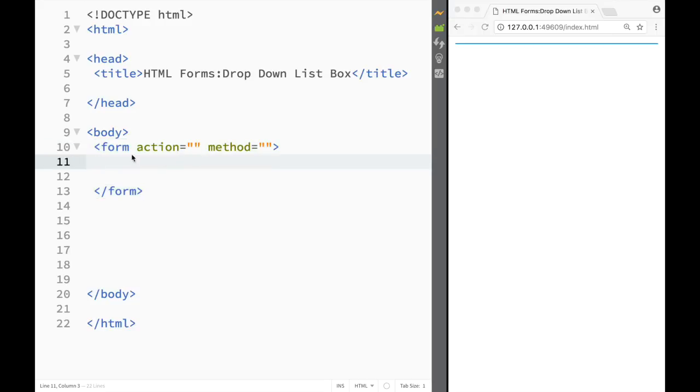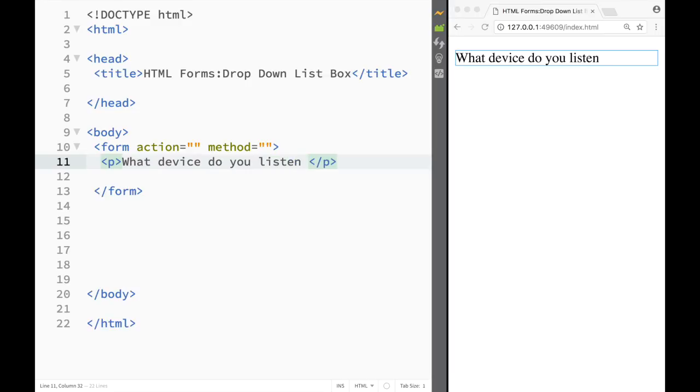So we go within our form element over here, and I'm going to create a paragraph which would say, let's say, what device do you listen to music on, right? What device over here do you listen to music on?